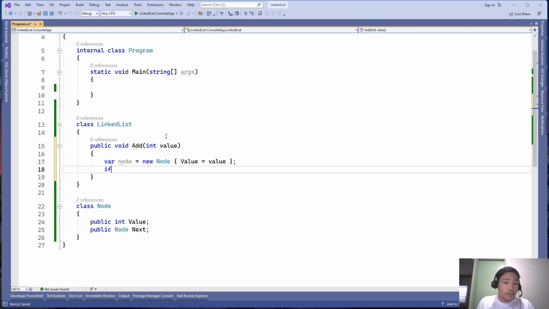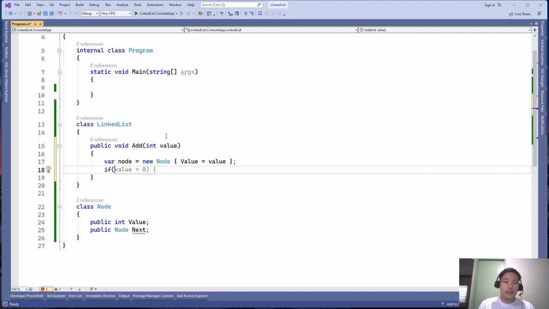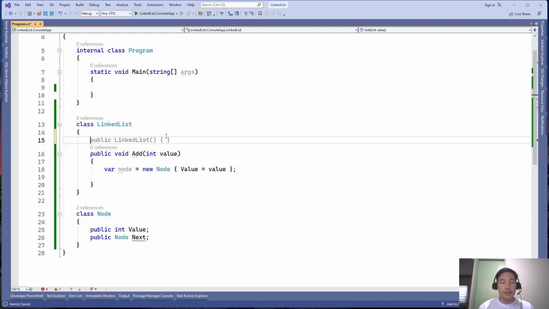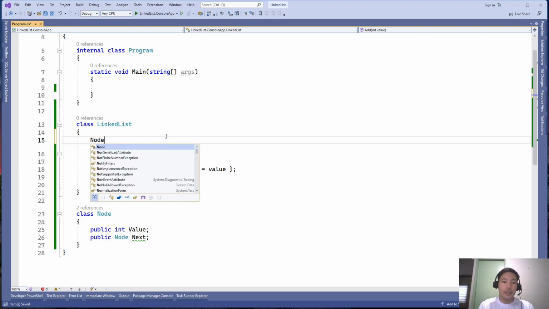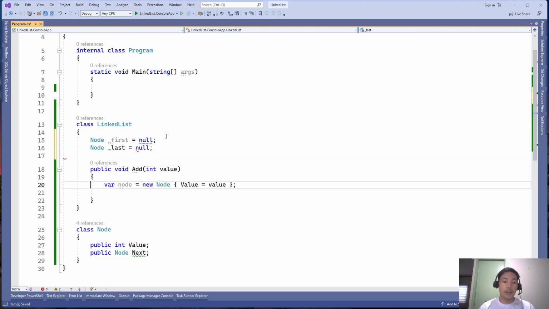Next would be to make sure that if the added item or value is the first one, we have some special condition for that. For us to proceed, we will be storing our first and last nodes. We might have forgotten something: we need to hold data for our first and last node. Let's declare these internal fields called first and last, and initialize them as null values.